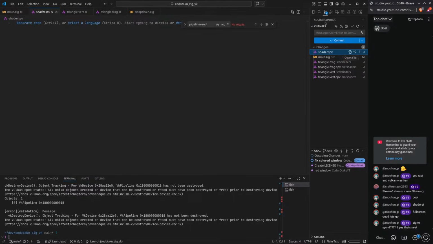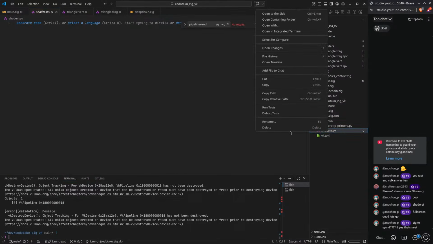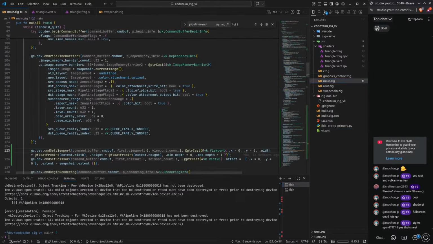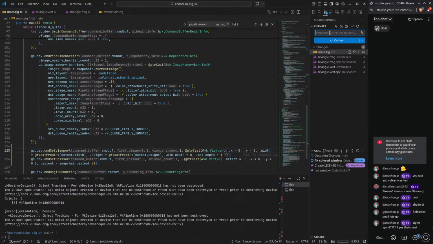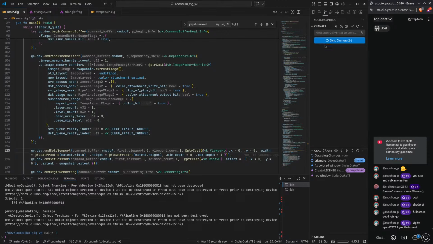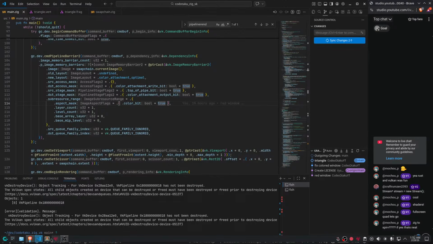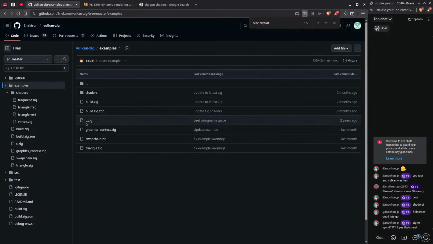we don't need this. Let's remove that shader.spv. Move to trash, and let's just commit this. And what we're gonna say is triangle. Let's just say that, commit. And there we go. Next up, let's actually try this stuff.